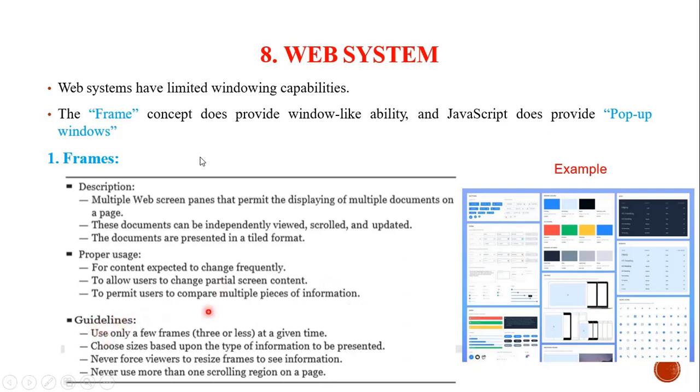Next we have guidelines to represent these frames on the screen. Always represent few frames. There should be limitations for frames. You cannot display all frames at a time. Maybe 100 frames you cannot represent on the web system. You have a certain limitation. What is the limitation? It should be at most 3, or less than 3, so that you can view the complete frame in a proper way.